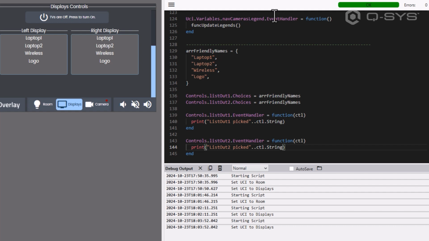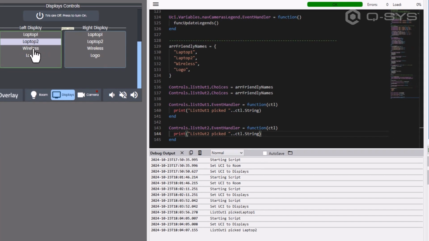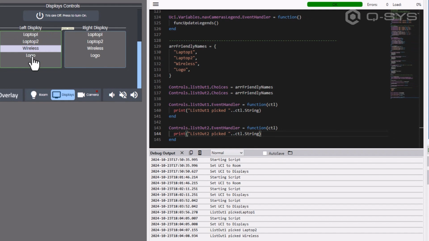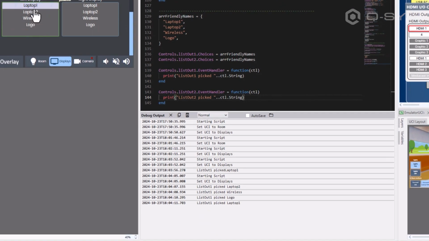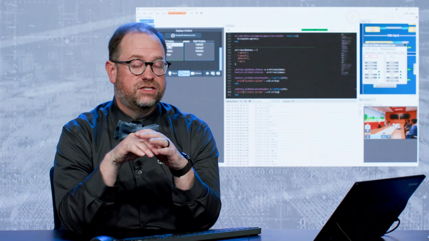Now, let's see this thing in action. So let's make some choices. Okay. Notice there we are. We are picking, and it is showing what we have picked. And so as I pick laptop 1, you can see that it says that I picked laptop 1. So let's think about this in slow motion.